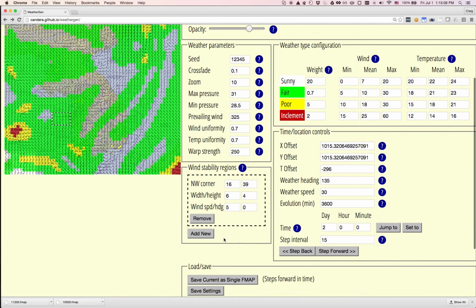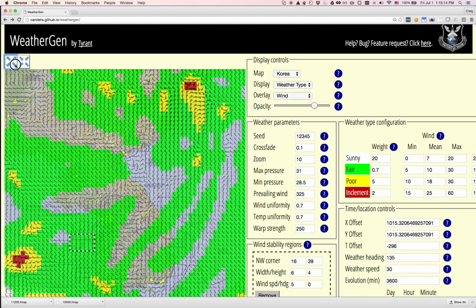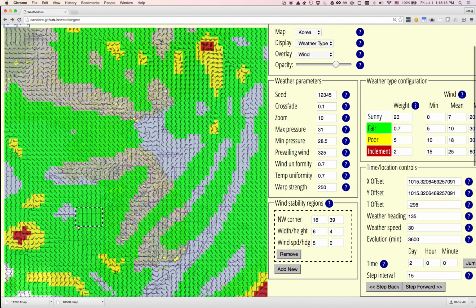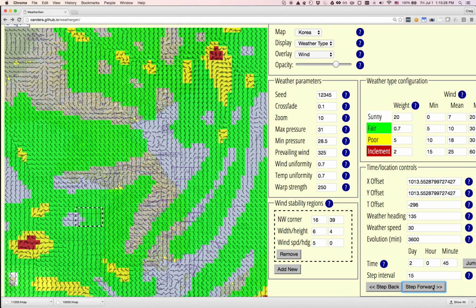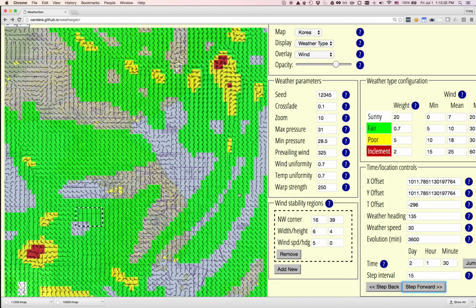The other one I want to mention is this thing called wind stability regions. Now, if you look in the interface here, if I make this bigger again, you might see this sort of dashed box here. And one of the things you'll notice is that the wind is very uniform in that area, unlike the surrounding areas. You'll also notice that as we move the weather through, the weather in there is never changing. So this is a feature I call wind stability regions.